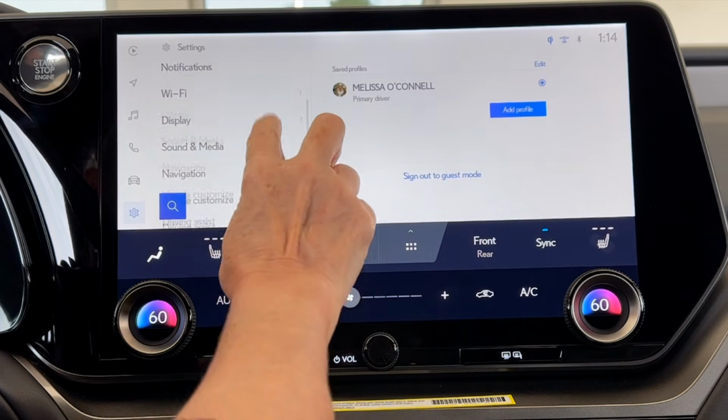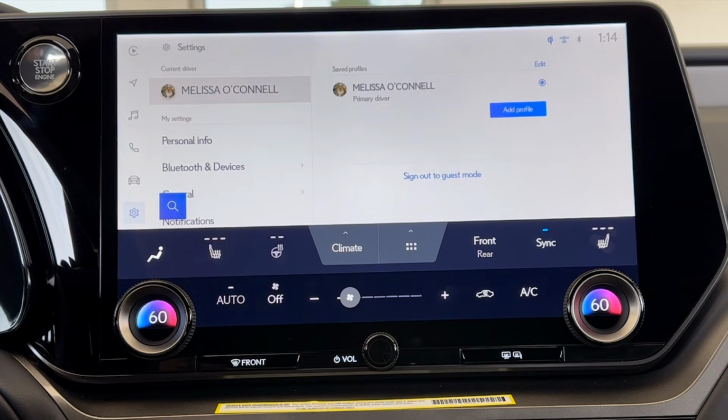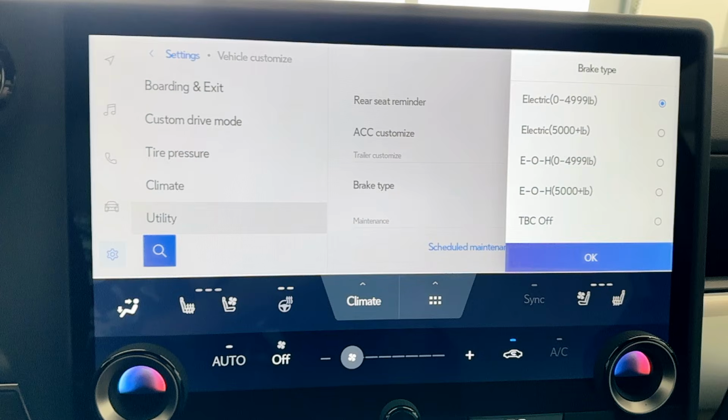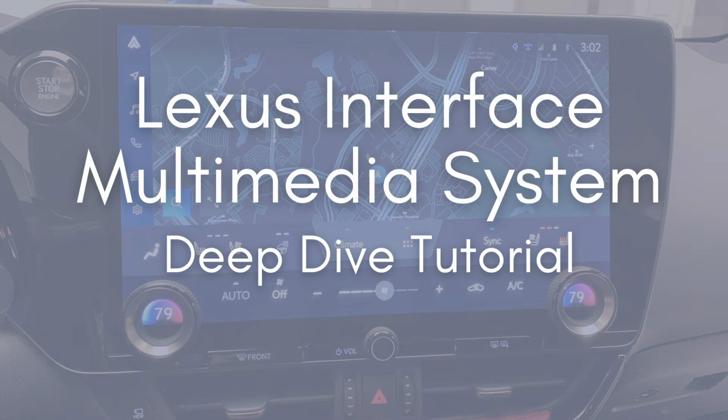Throughout the video, we explore important settings for your profile, Bluetooth, trailer brakes, and more. But I do go into each setting in detail in my Lexus Interface Deep Dive. Check below for the link.